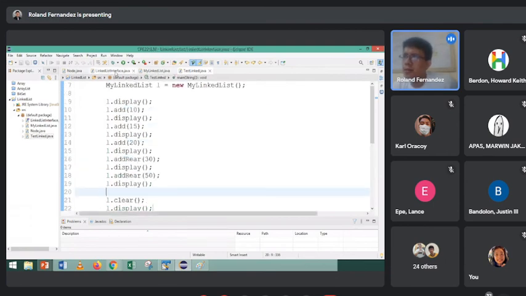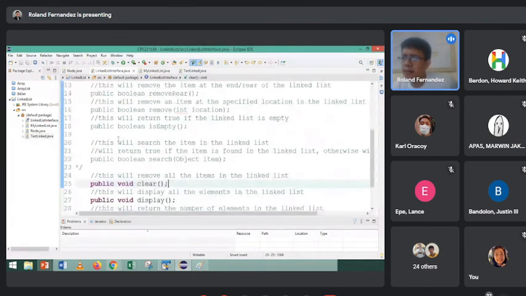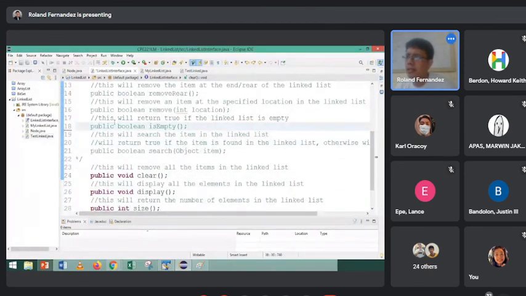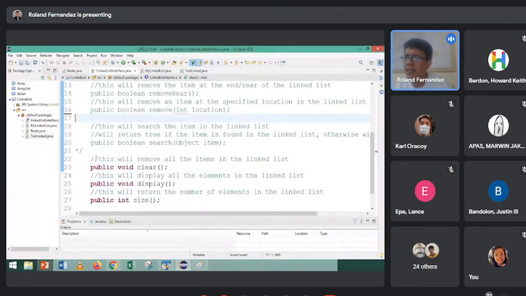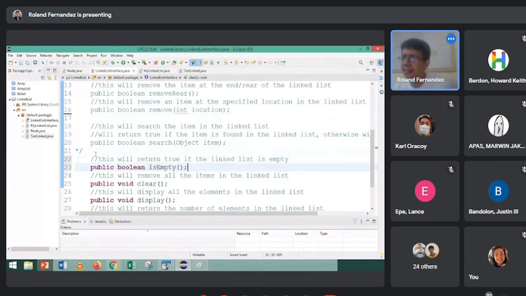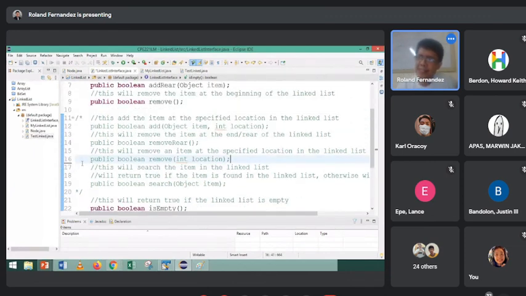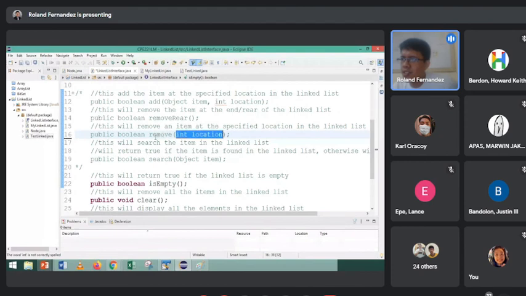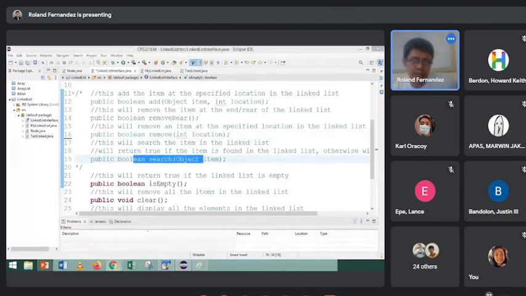Sige, so going back to the interface, so ang wala ma-implement is empty. Wala ma-implement, add at a specified location, remove the rare, remove at a specified location, search an object. So 1, 2, 3, 4. Okay ra ninyo, upat inyong i-code?